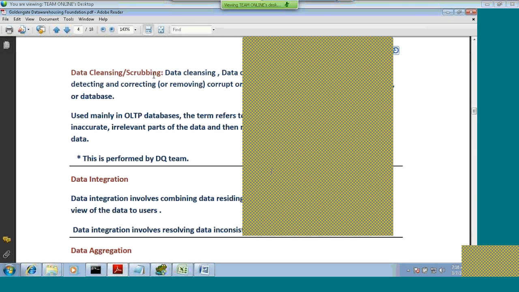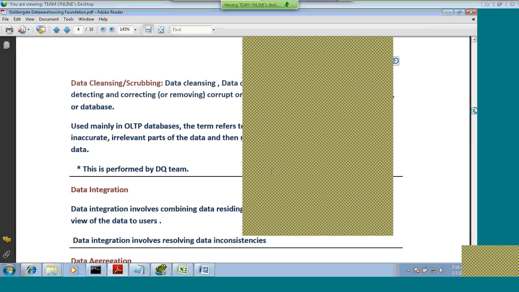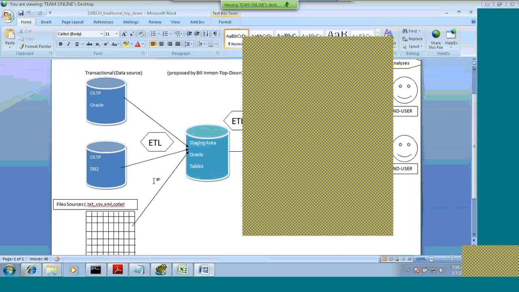Next, data cleansing. Data cleansing, or scrubbing or cleaning, whatever it is, is the process of detecting and correcting, and sometimes, if correcting is not possible, removing corrupt or inaccurate records from a record set, table, or database. So why do we do data cleansing? We have OLTP databases, and the data in these databases may or may not be of good quality. So we may have to do some data cleansing on top of the source databases. But this data cleansing is mostly done by the data quality team.